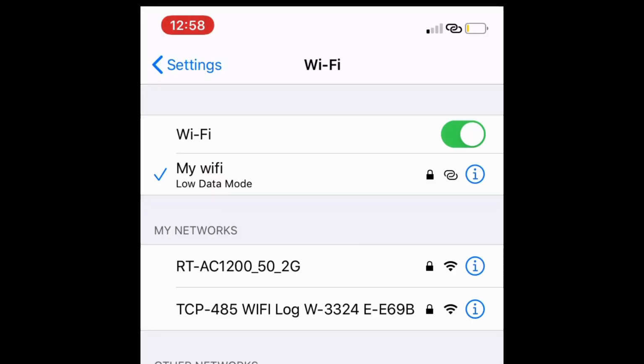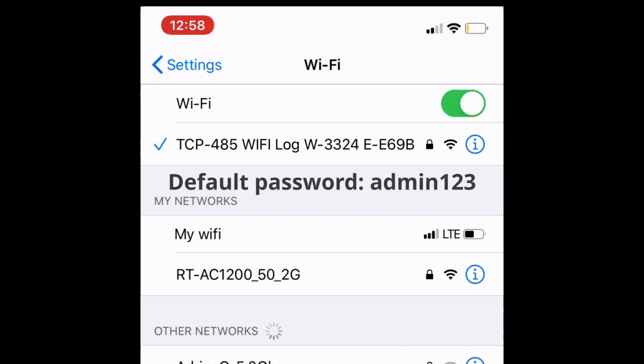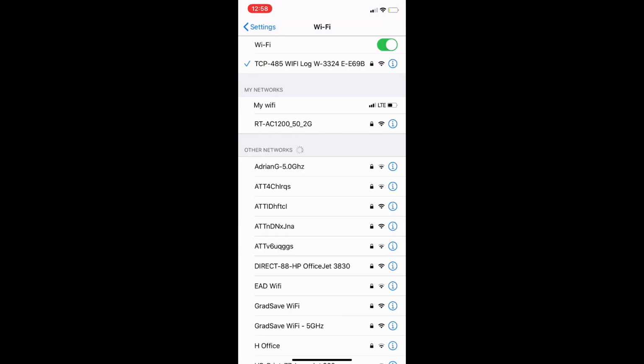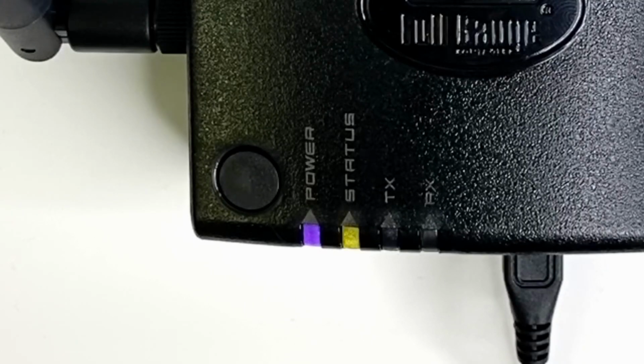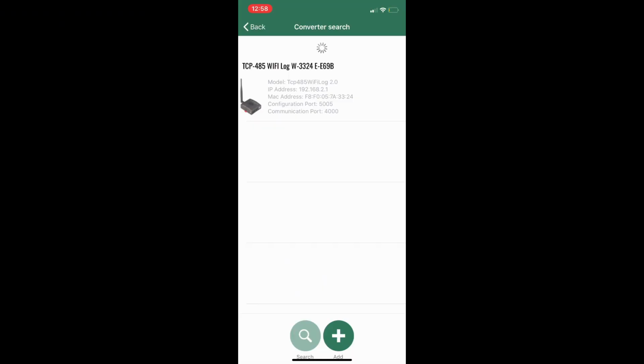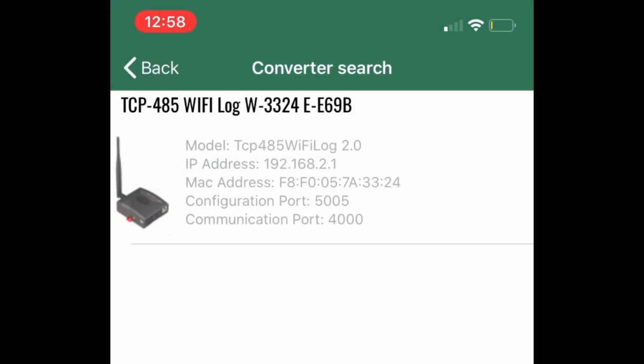Step 5. You'll be asked to select the TCP-485 Wi-Fi Log network within the list of Wi-Fi networks available on your cell phone. Notice once you've selected correctly, the LED status light will turn solid yellow. Return to the TCP-485 config app and select the TCP-485 Wi-Fi Log converter and hit Continue.